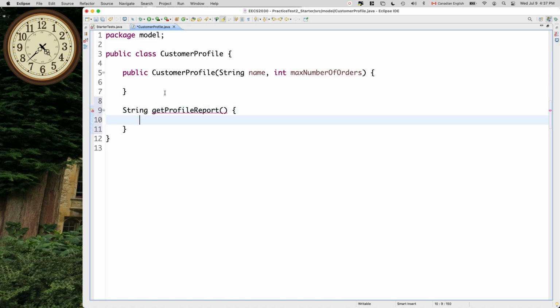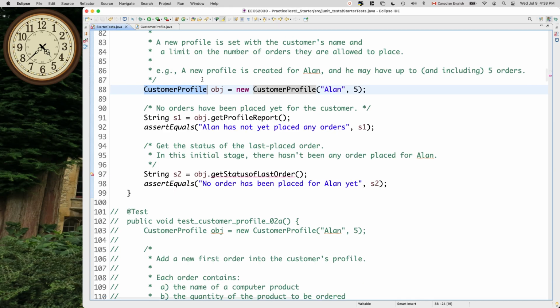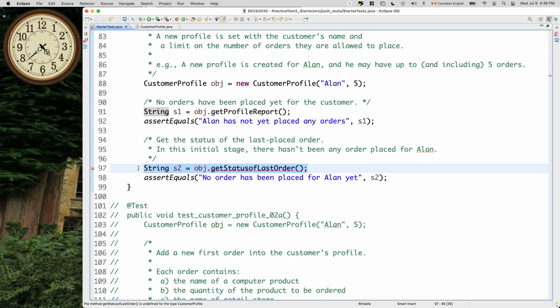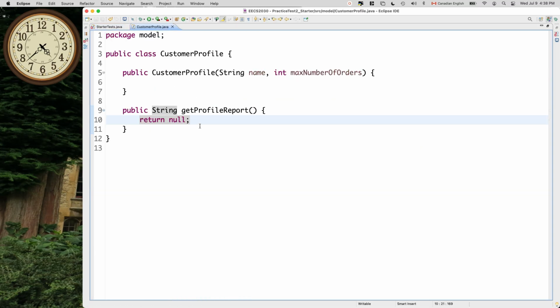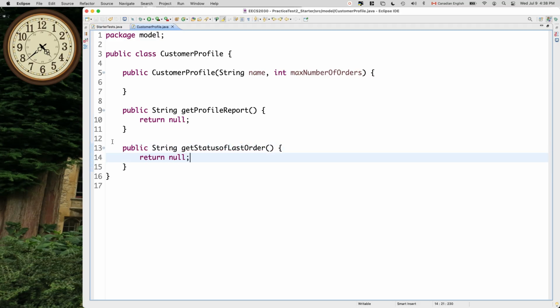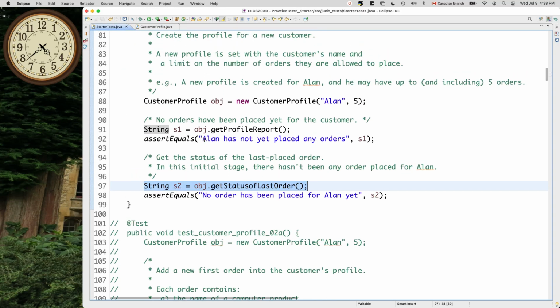So string getProfileReport, and I can say public. Return null, just for now. Anything we need to fix, we'll fix it. Just make compilation work. And then we also got getStatusOfLastOrder over here. That's another string accessor in the same class. Let's put it down: public string getStatusOfLastOrder, and also return null. At least we got rid of all the compilation errors.